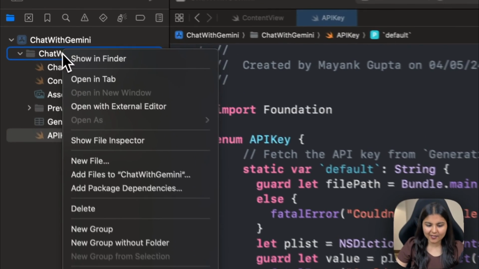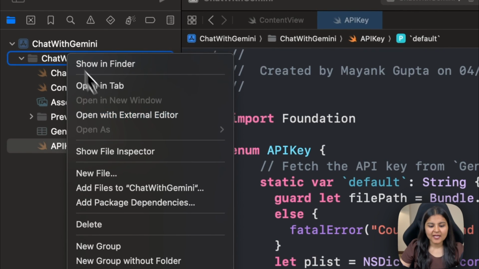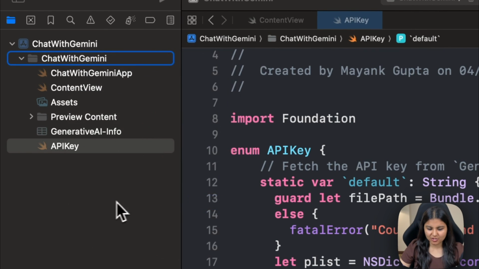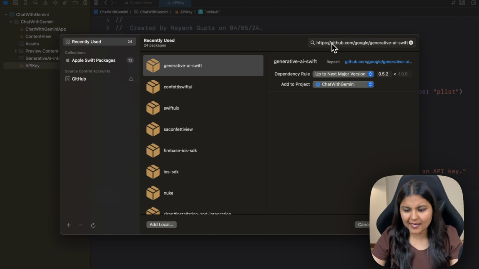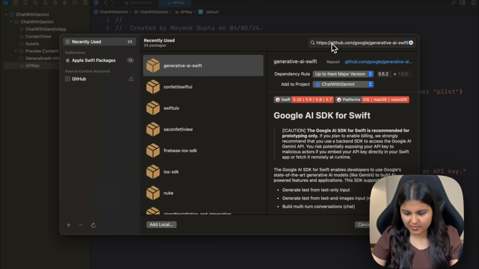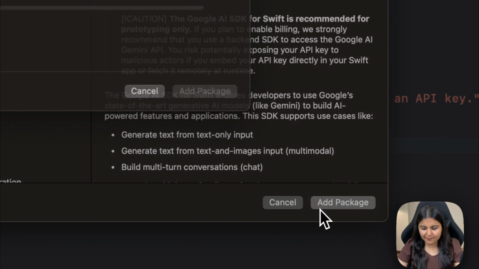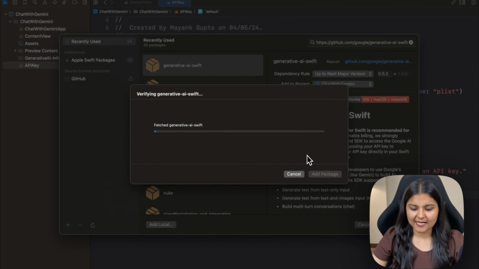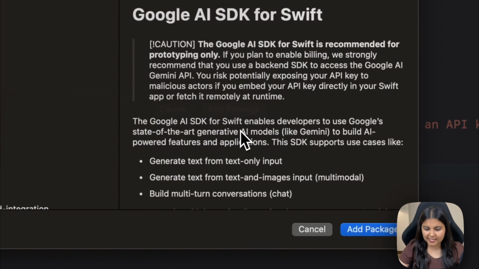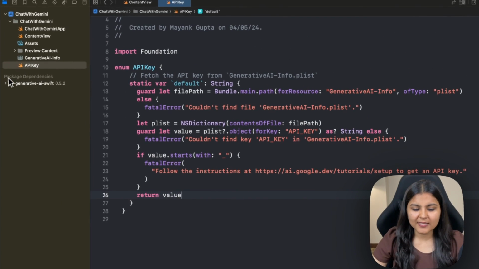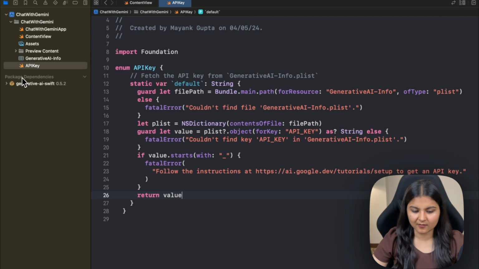So we'll right click on our project folder and we'll click on add package dependency. And here we'll search for this particular one. I'll drop this URL in the description box down below and click on add package. Once it is added, we would be able to use or import the Google Generative AI package in our project folder. So let's click on add package. So now you can see on your left, in our package dependency, Generative AI Swift is listed.